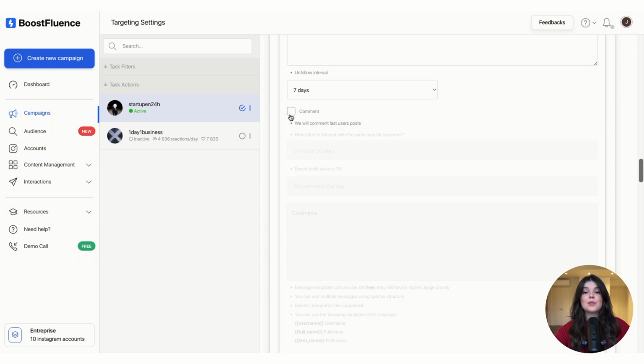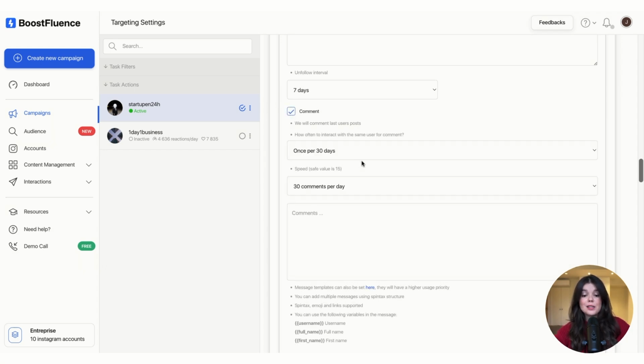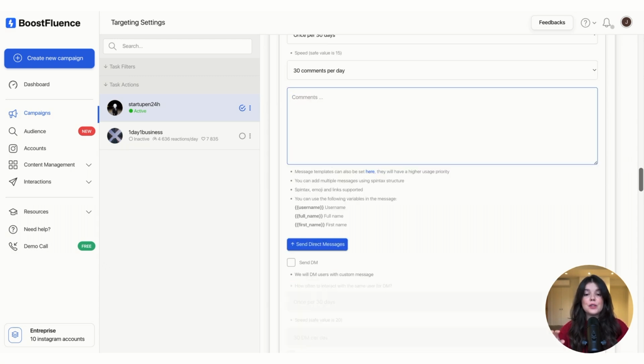And here are the comments. So Boostfluence will be commenting on the posts of your target audience. You can personalize the comments if you want. You can personalize the speed and how often you want it. Anyway, you can fully customize all the actions that you are going to be performing according to what you want, according to your goals, according to who you want to interact with.